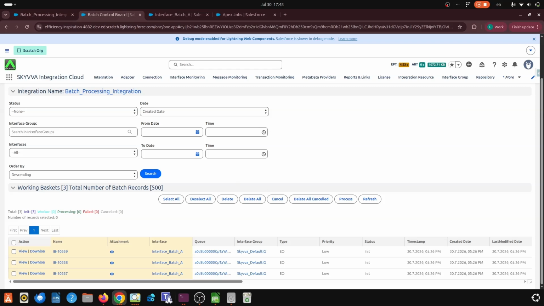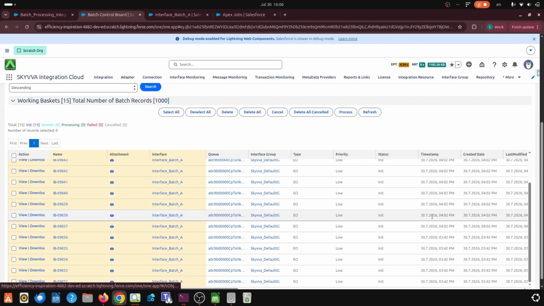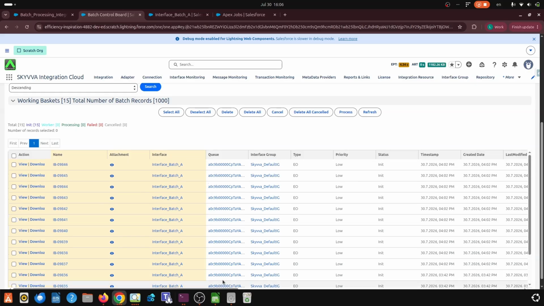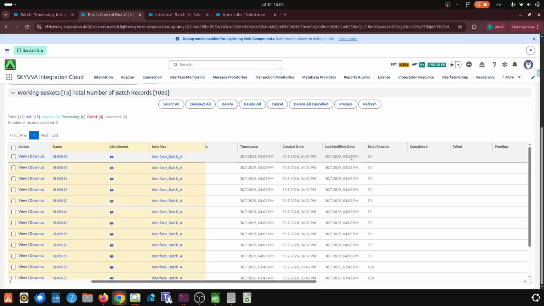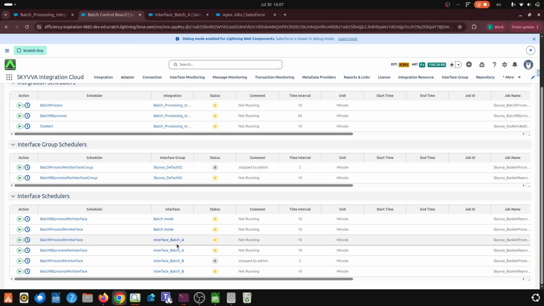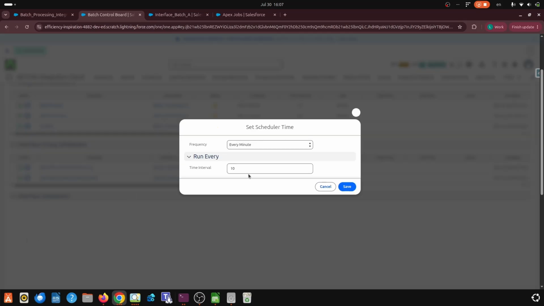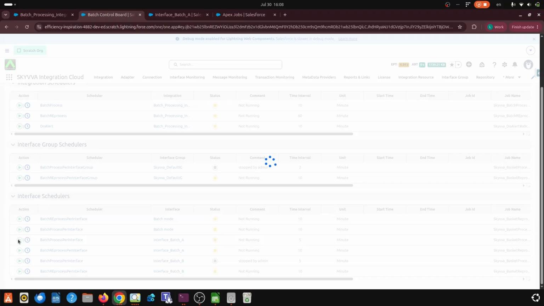Navigate to the batch control board. Here are all the existing baskets that have been created. All baskets were created at different times, and each basket contains a different number of records. Now we will start the scheduler for this interface and set the time interval to run every 5 minutes. Click the Start button. Wait for the next scheduled run.